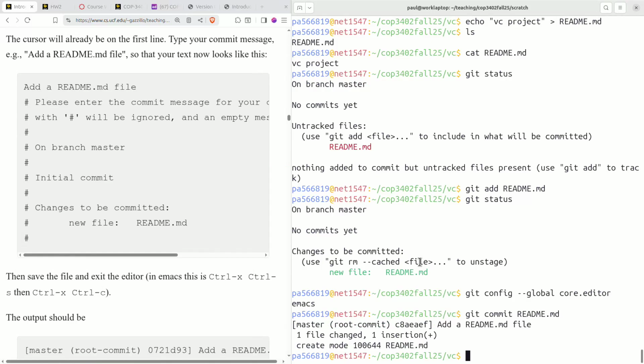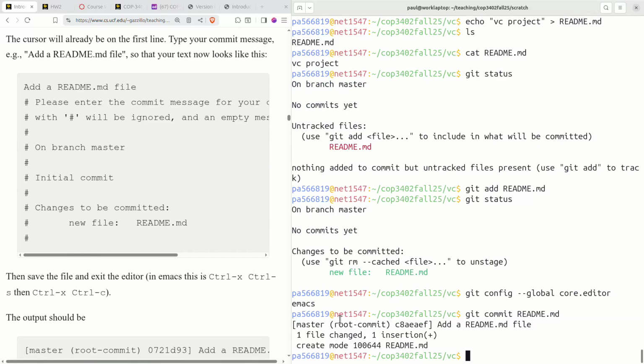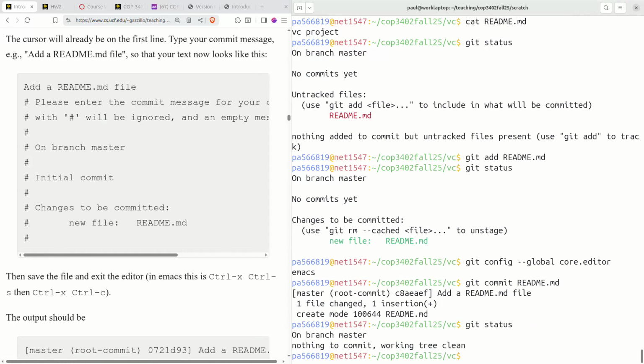Once I save the file and quit, Git will automatically record that commit for me. It gives me some information about the commit. Each commit is assigned a unique ID. Now when I type git status, it tells me there's nothing to commit, nothing staged, and the working tree is clean. So my current working directory matches the local repository, the Git repository.